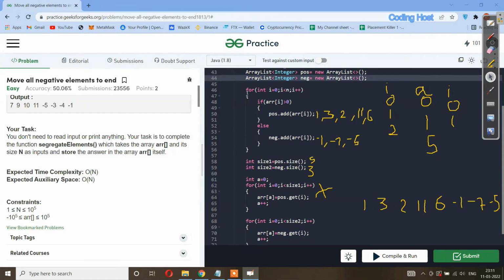So you can see that we are using here single for loops, so that's why the time complexity of this program will be O(n). And here we are using two array lists, but in both array lists we are storing the total elements which we have received in the array, so that's why the space complexity is also O(n).